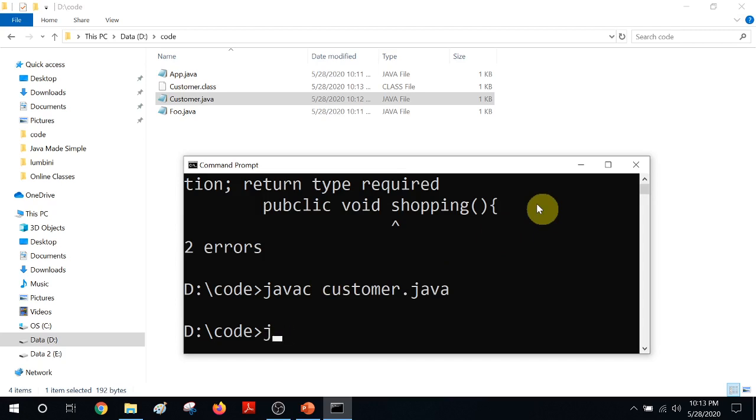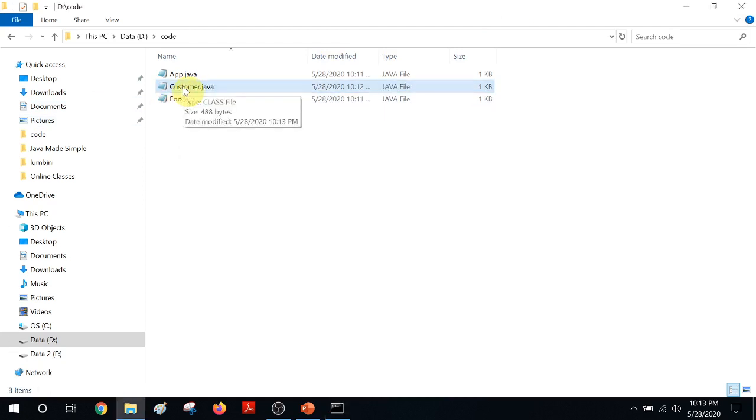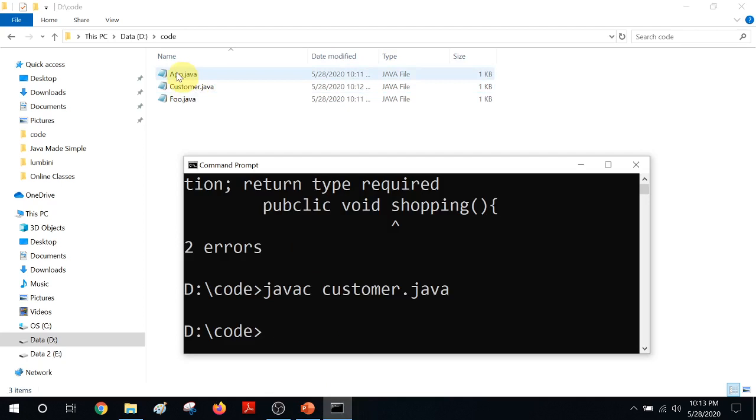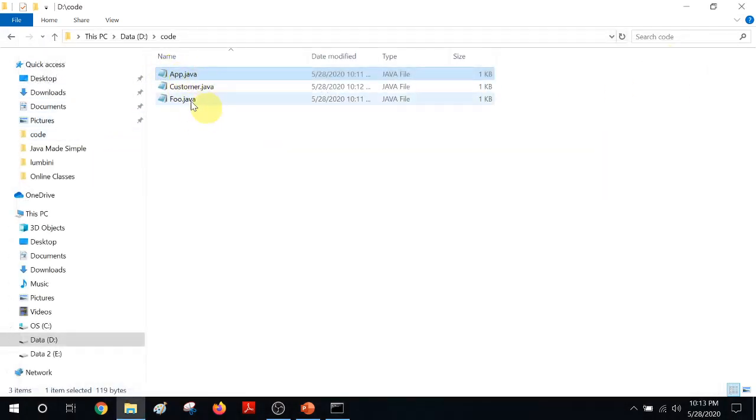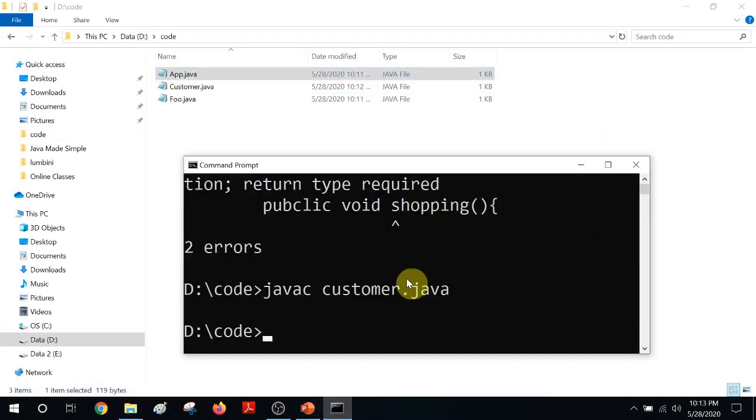Okay, now I am going to compile the app class. Now what you have to look at is, you can see in the app class it is referring to the customer class as well. Right, so the app class is referring to the customer class as well. Now I just deleted the customer class.